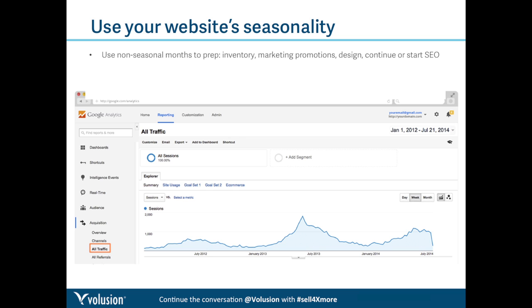You can use those to prep inventory. Maybe you add a new product line, rework product data on your website. Maybe you plan out marketing promotions, do a site redesign. Maybe you continue or ramp up an SEO campaign. You can also use the slow months to promote and encourage off-season purchases, so the slump doesn't seem as slow as it normally would be.